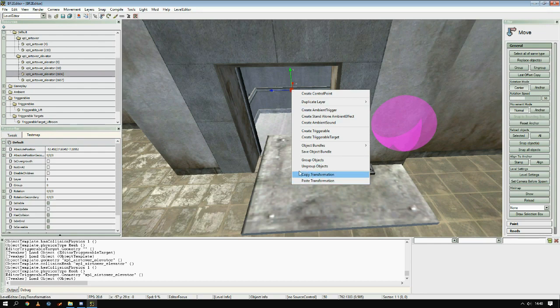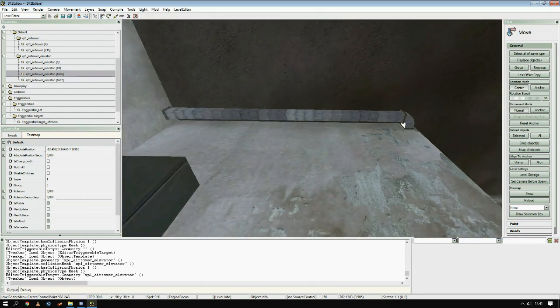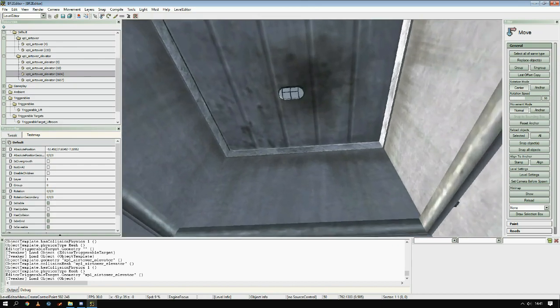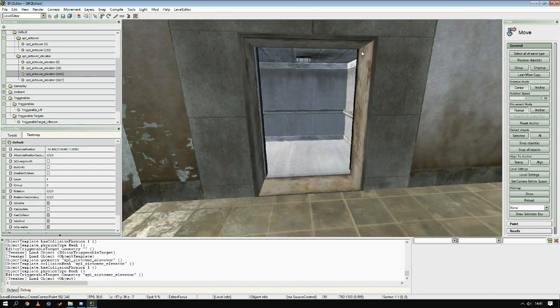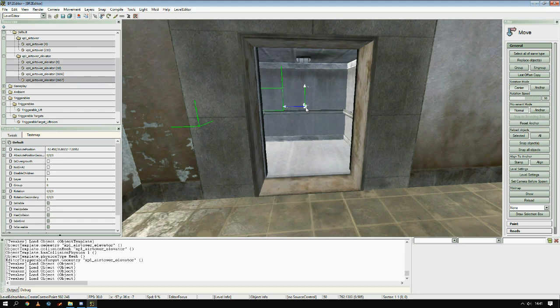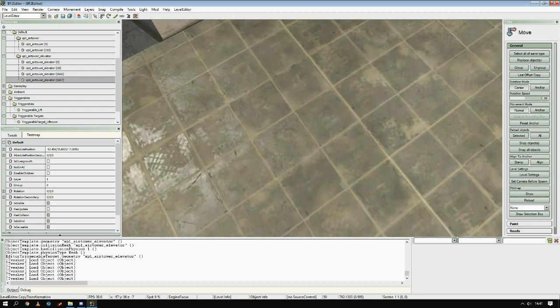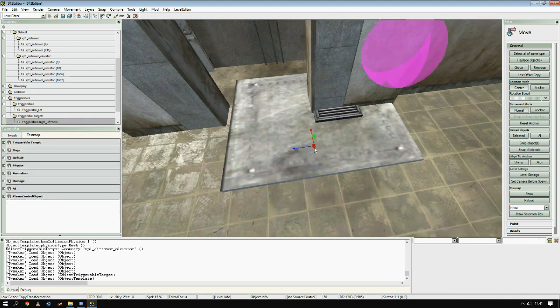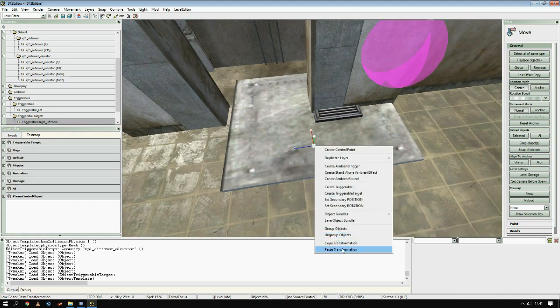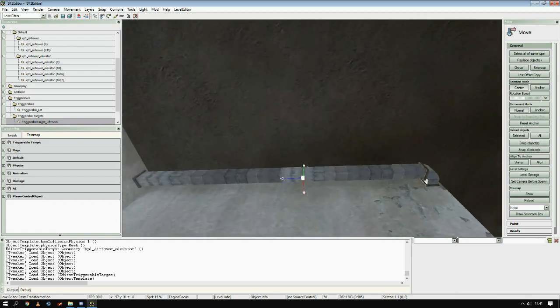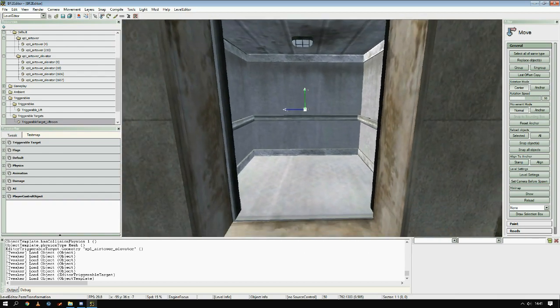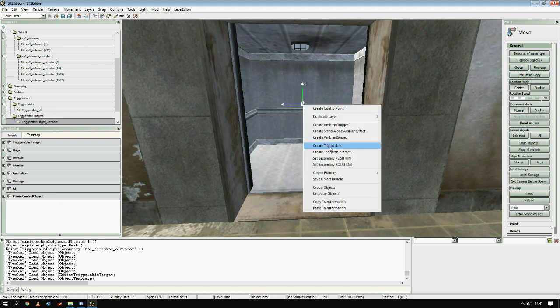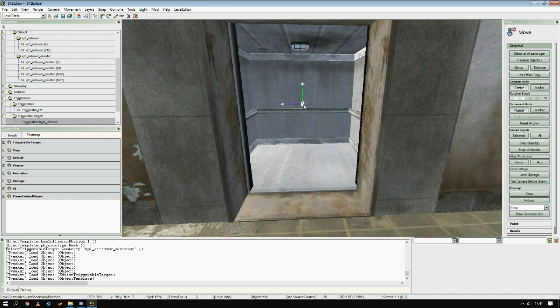So I'm going to click on the first static object, which is the secondary position. So I want the lift to go from the bottom to the top, so that's the secondary position. And I'm going to select that static object, right click, copy the transformation, and paste that transformation onto the triggerable target. So it puts it in exactly the same position and rotation as the top lift area. So there's basically two geometries there right now overlapping each other perfectly.